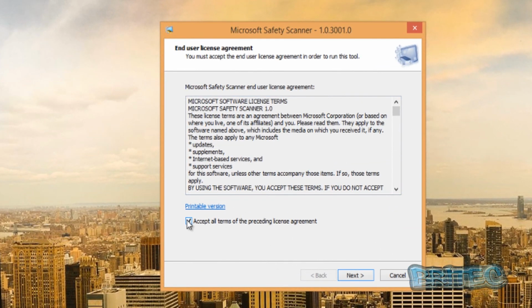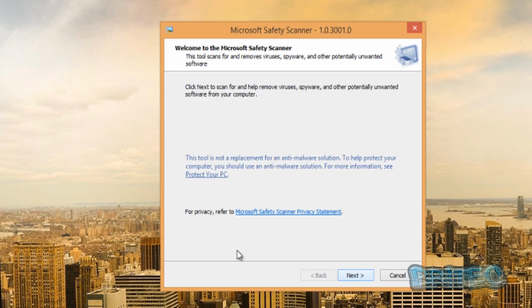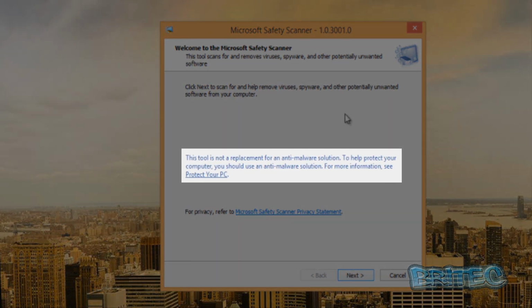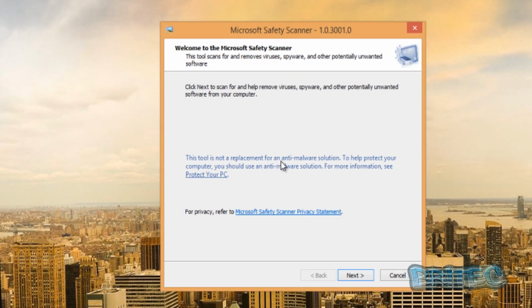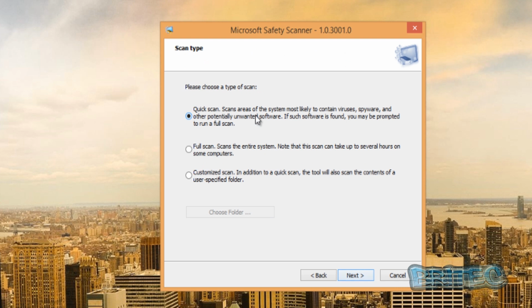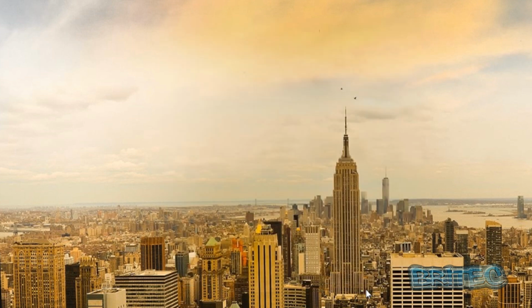So you can accept this license agreement, go next, and you can see here Microsoft are actually saying that the tool is not a replacement for any anti-malware solution. So they're saying you should use other anti-malware solutions. They're saying it's not that great really, but if this is what you want to try, then you can try it. You go next, and then you've got the option to do a quick scan, full scan, or a custom scan. You just change the radio buttons here, and then you can run a scan. Now I'm going to cancel that.